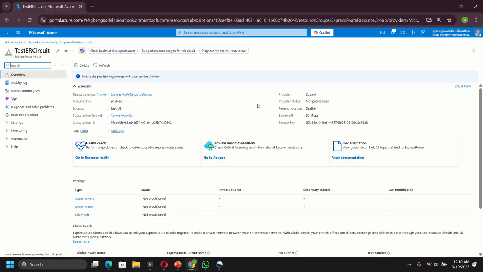So you must unlink all virtual networks from the ExpressRoute circuit before deprovisioning it. This is very, very important. If this operation fails, you have to check whether any virtual networks are linked to the circuit. And if the service provider has deprovisioned the circuit, the service provider provisioning state is set to not provisioned. Then you can go ahead and delete the circuit. This will now stop the billing for that particular circuit.